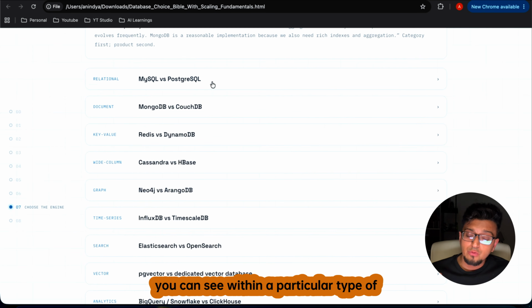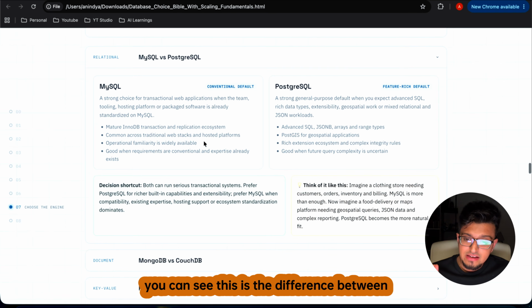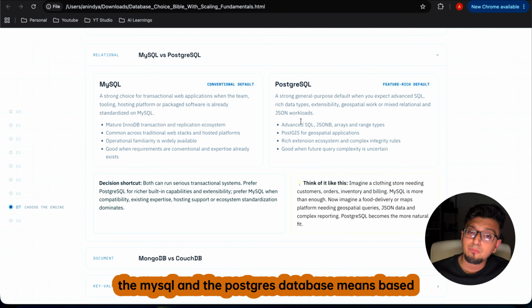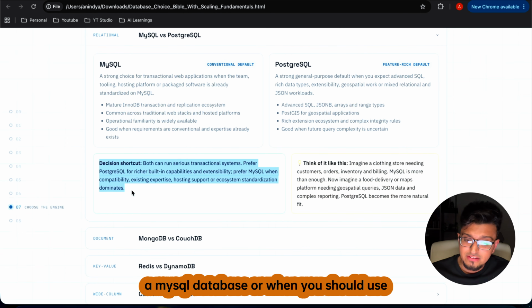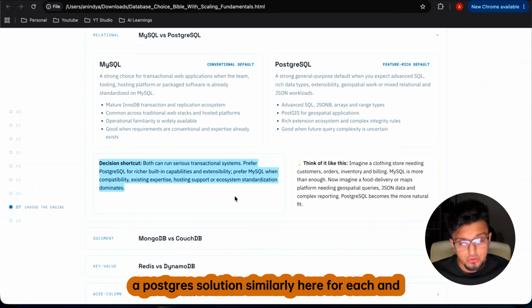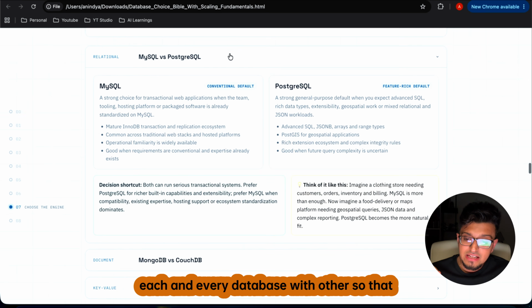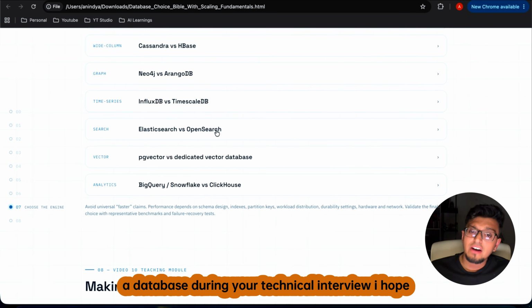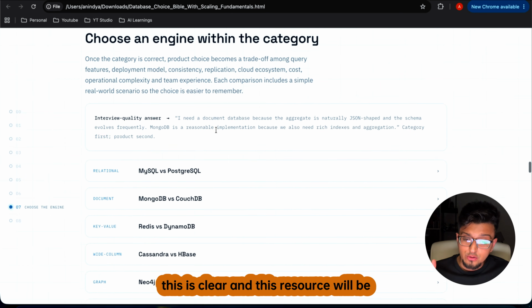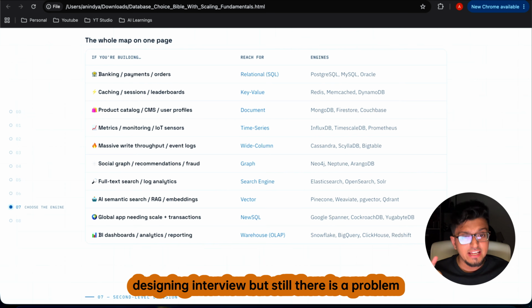So here you can see within a particular type of database I have done a classification. This is the difference between the MySQL and the Postgres database, meaning based on a particular scenario, when you should use a MySQL database or when you should use a Postgres solution. Similarly, for each and every category of the database, I have compared each database with the others so that it will be easy for you to identify a database during your technical interview. I hope this is clear and this resource will be enough to choose any database during your system design interview.